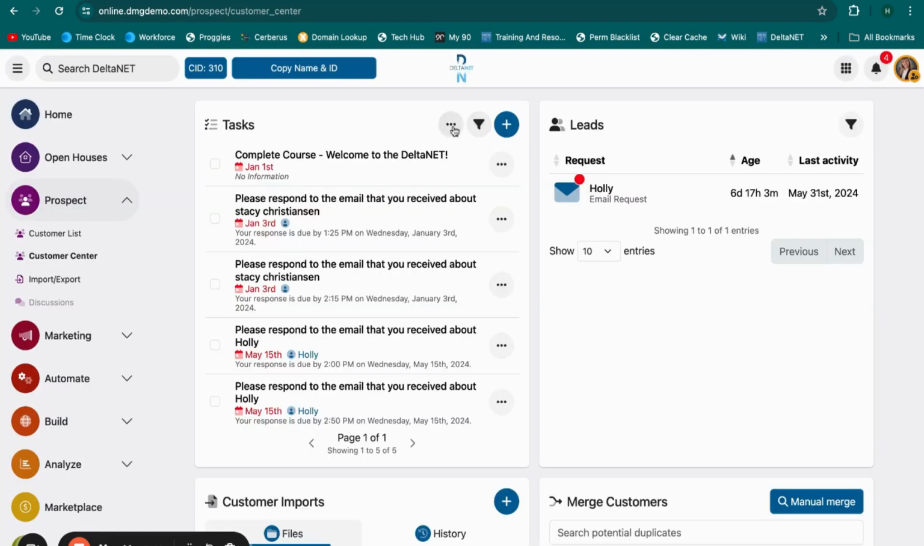The last section here in the task widget is the three dots, where it will allow us to either mark all of these tasks as complete if they're things that you've done on your own time and you didn't have time to jump into the system and you want to just clear them all out. You can click that Mark Complete button, and you can also choose to delete all of the tasks if you'd like to do that.